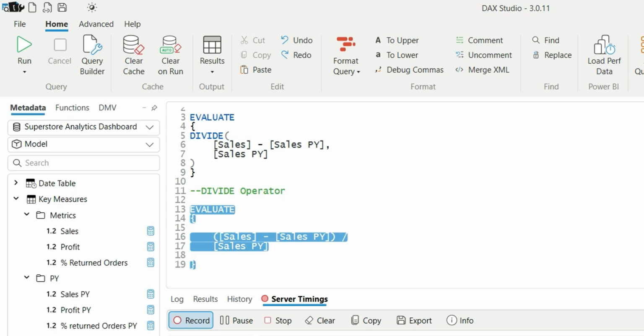So there is so much of difference only for 10,000 of rows. So when the number of rows increases, this timing will also increase. So here we can clearly conclude that divide function is much faster than divide operator. So I can suggest you to go ahead with the divide function instead of divide operator.